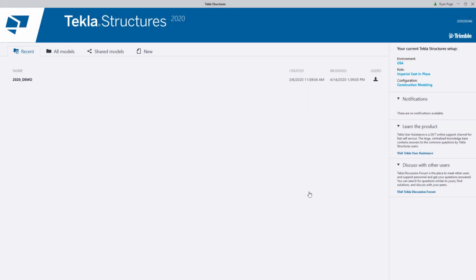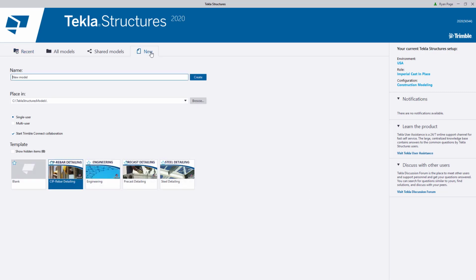Once you've started Tekla Structures and have chosen your setup, you'll be presented with the home screen. Let's navigate to the new tab at the top right. Here is where we create new models. Let's go ahead and create one together.